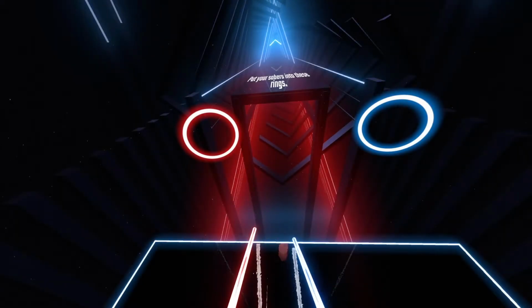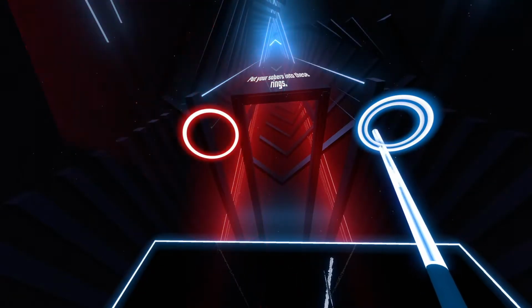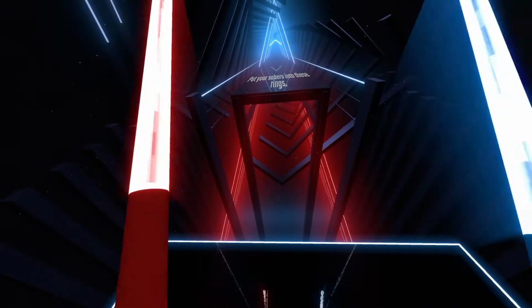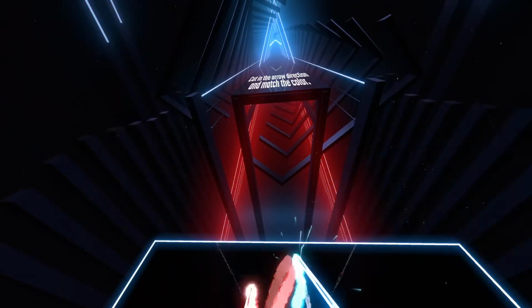Welcome to Beat Saber. Stand in the center and put the sabers into these rings to start. Yeah, I can do that. Easy stuff. All right. Good. Now cut the cubes in the arrow direction and match the eye color. Be a pro in no time.